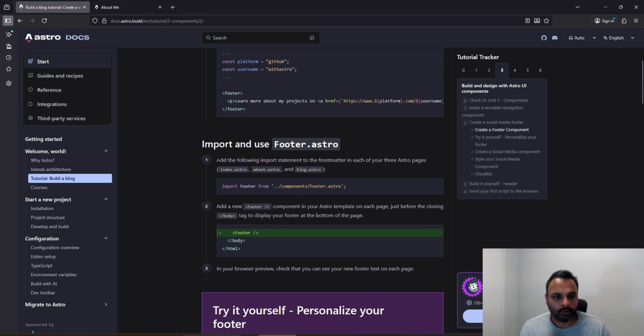So next is import and use footer.astro. Add the following import statements to the front matter in each of these 3 pages. Import footer, yep, just the usual import, JS style import.